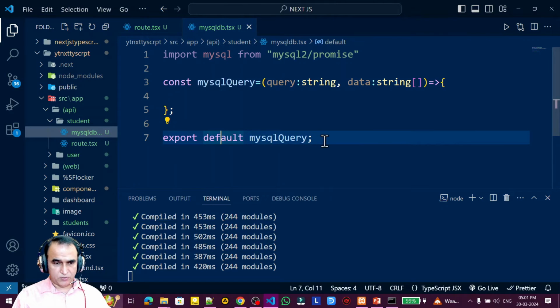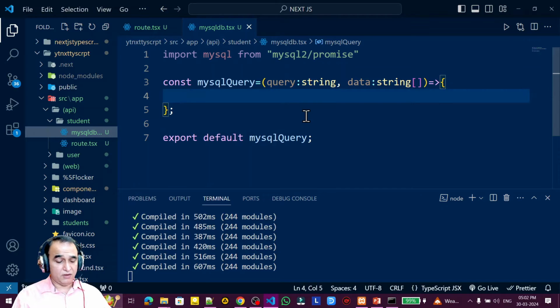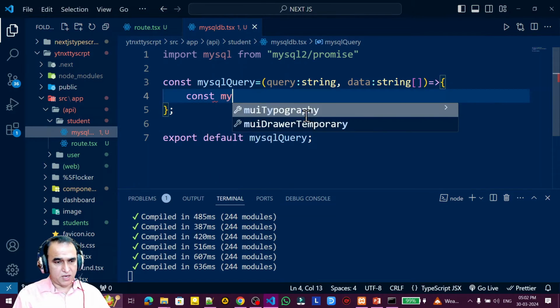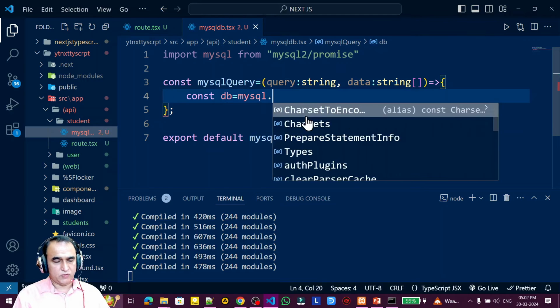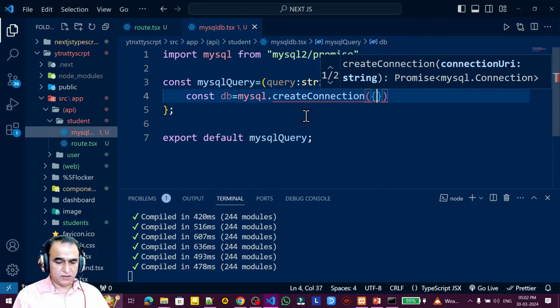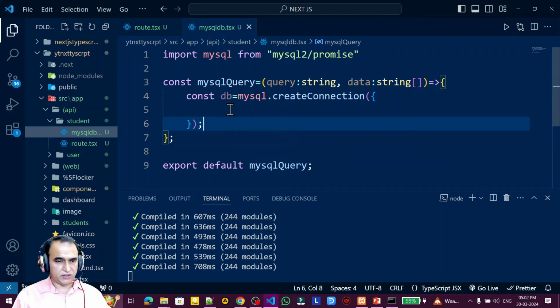So I export this MySQL query as a default. Now under this I need to make connectivity and to make ready this function. So for that I say const MySQL equal to MySQL DB, or I say DB equal to MySQL dot create connection, and under this I need to create a connection with MySQL.